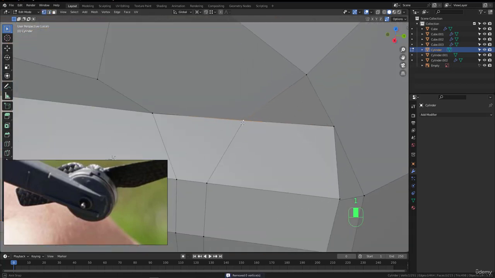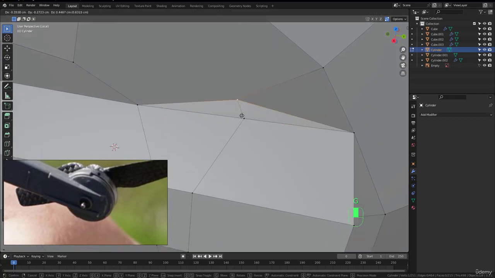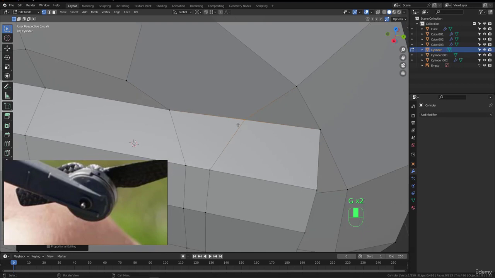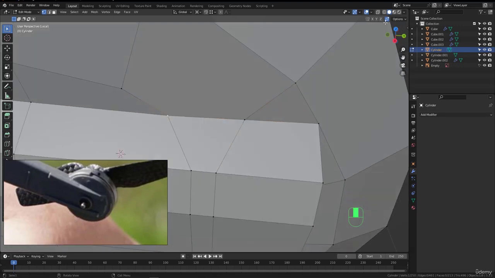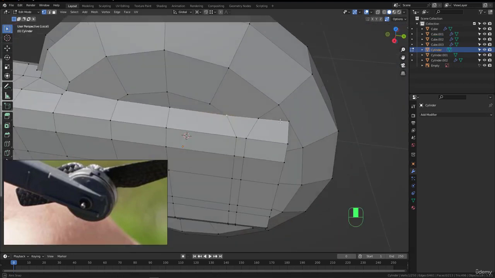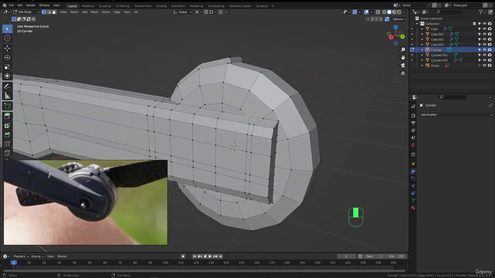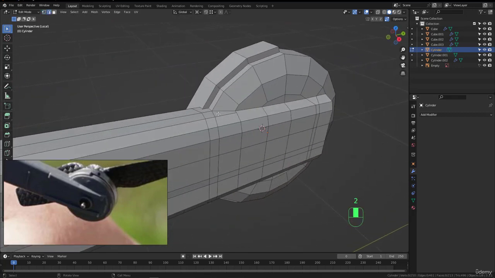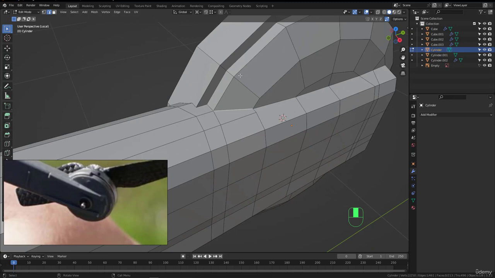So if that doesn't work, we can move this vertex just a little bit, hit G again, hold Control and snap it right here to merge it. But don't forget to activate auto merge here. Okay, now we can start over, go to the edge and let's select these edges.